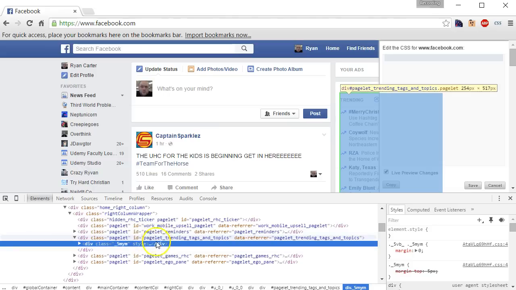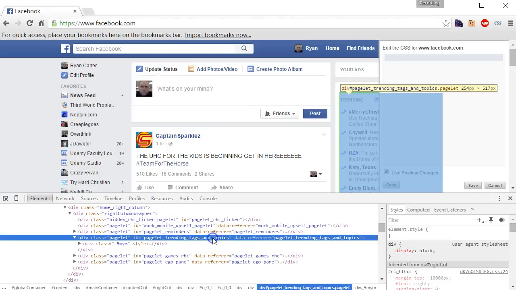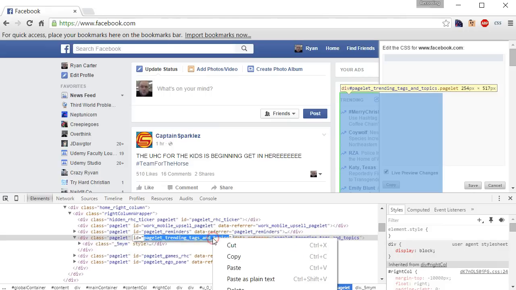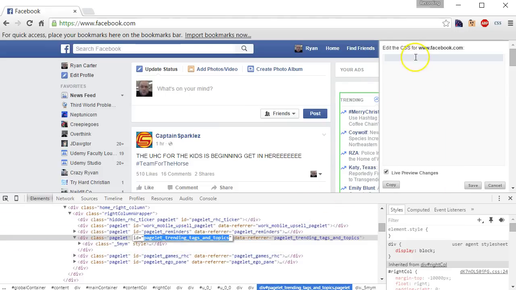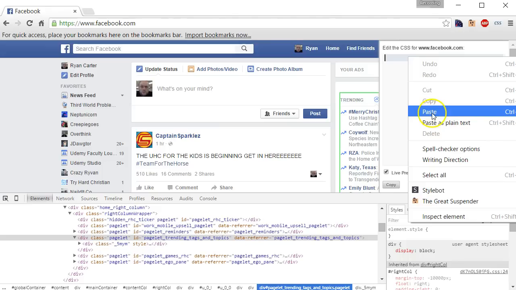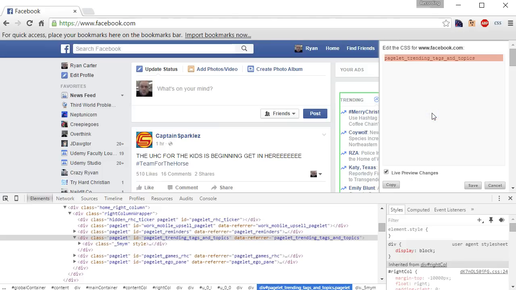And if you see right above this div, this is called ID page let trending tags and topics. Now that's something static. They're not going to change that ID in the near future, most likely. So I would click that and I would double click in the ID selection right here. So I just double clicked and then I would right click copy. And then what you do is go to the Stylebot editor right here, and I would left click paste. And so you get that selector.